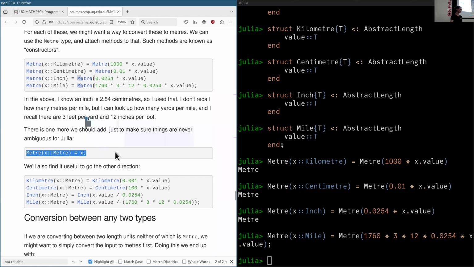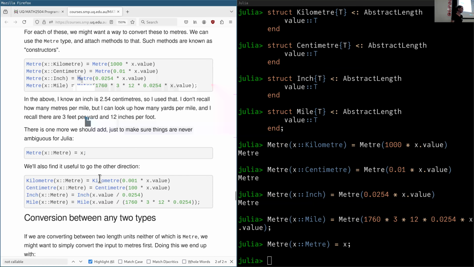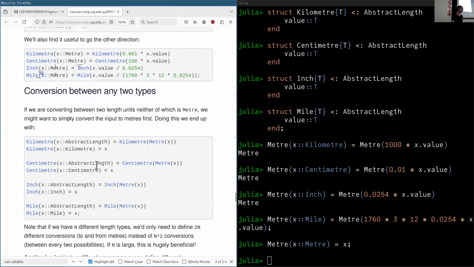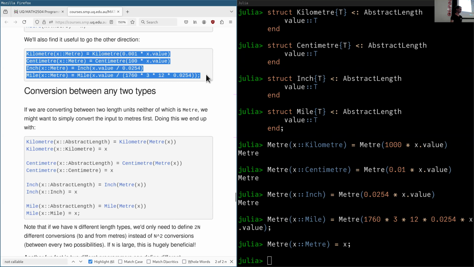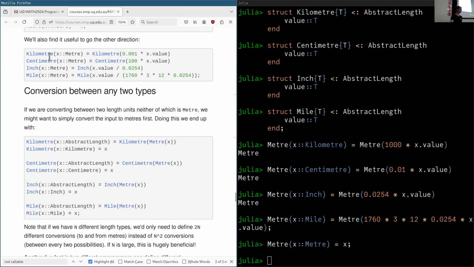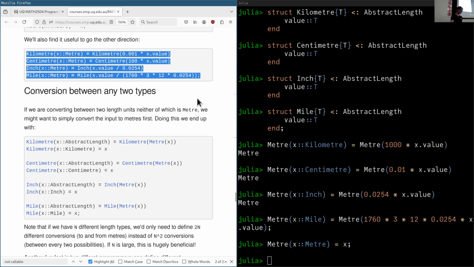And we'll just add this extra overload to make sure there's no ambiguities. Okay, and in addition to that, we're going to want to go in the other direction. So converting a kilometer from a meter, etc. So we're going to need those ones.